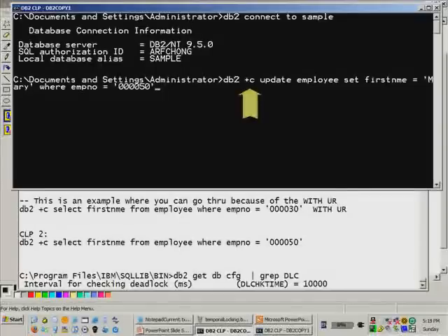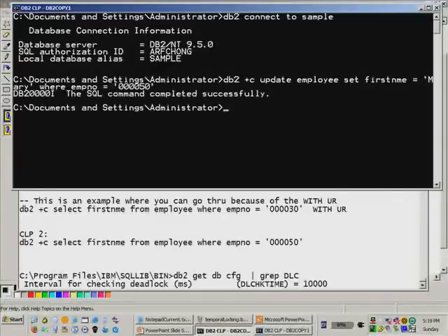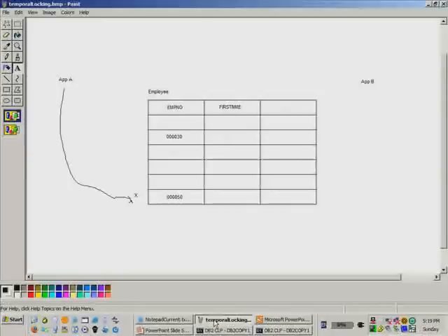For this particular application, which is the db2 command window, there are several flags, and the plus C means do not commit, because this particular application auto-commits. I want to prevent committing because I don't want to release the locks. So I press enter, and the statement performs successfully and the lock is held. So right now what we have is application A, which is the first command line window, and it is holding the lock.